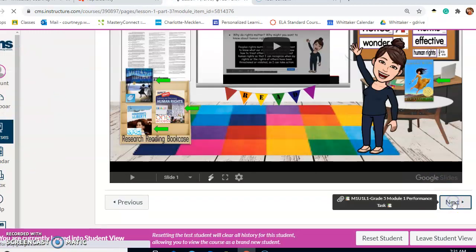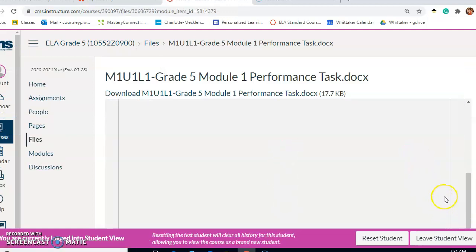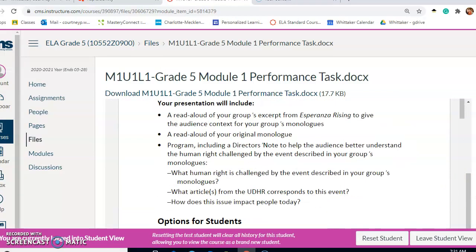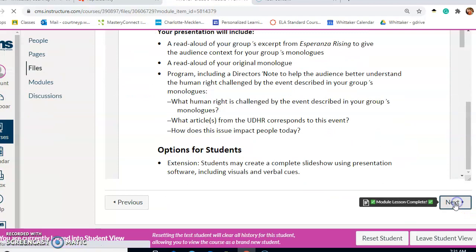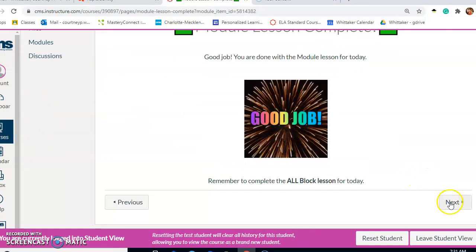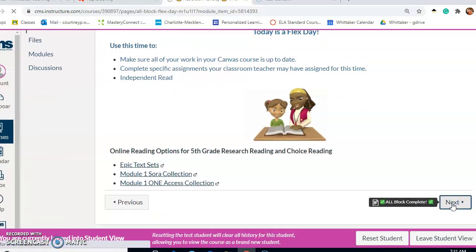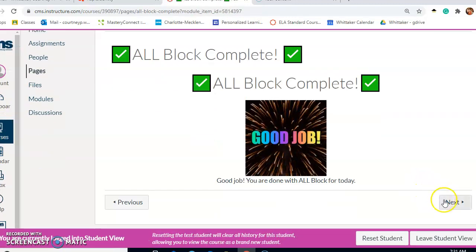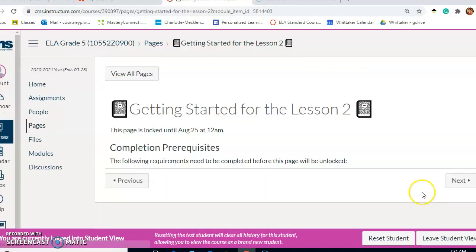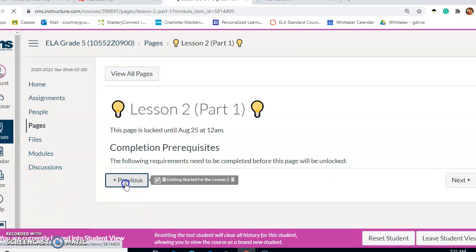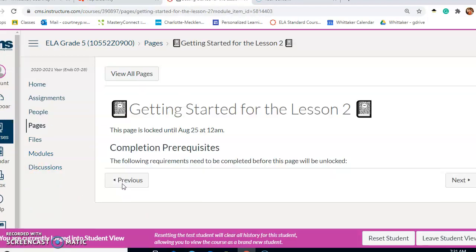They have a part 3. They're going to go over their performance tasks. This should be my last slide for my fifth grade friends. Yep, module is complete. And as you can see, they're going to do their all block time, which is like skills block. Yep, and it's complete. And, well, it didn't stop. It's a good thing for me to go back and look at.